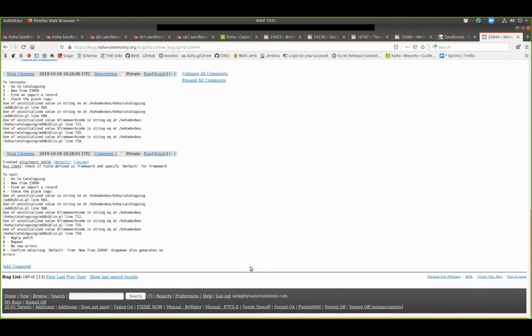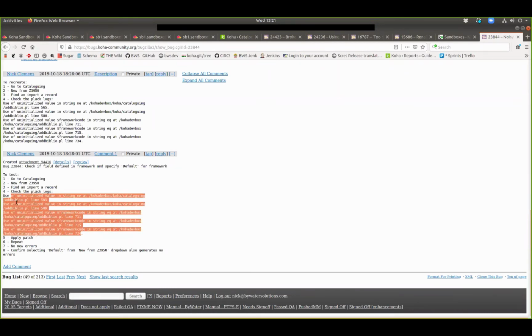And just for an example, there's a bug here that I have put out there and asked for a sign off. Oh, I just keep mentioning my bugs. Sorry. That one actually does mention checking the plack logs to see if these errors are there, and then after the application of the patch, they shouldn't be there.